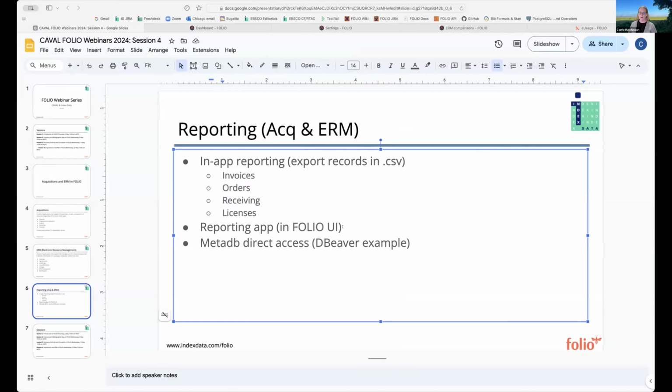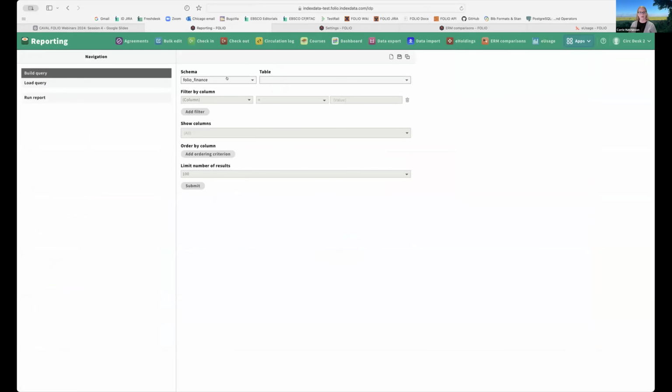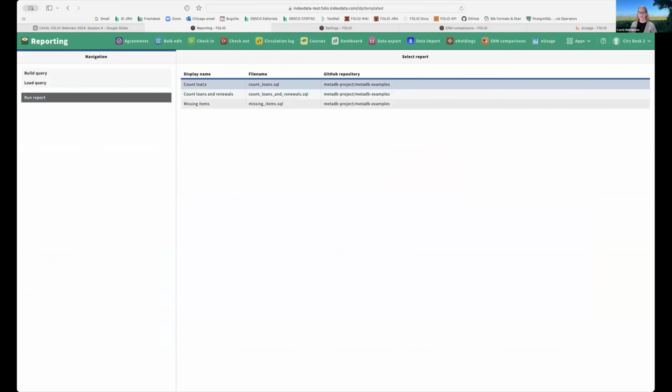And then with all of our Index Data clients, we provide MetaDB, which is the read-only FOLIO copy of all of your database, all your FOLIO data, right? And you can query that directly with DBeaver or any third-party tool. And then there's also an app in FOLIO that allows you to directly access the tables in MetaDB. So you can build queries, you can run reports. This is connecting to a GitHub repository. Again, it's very long, but we have a lot of great ways to query your data.